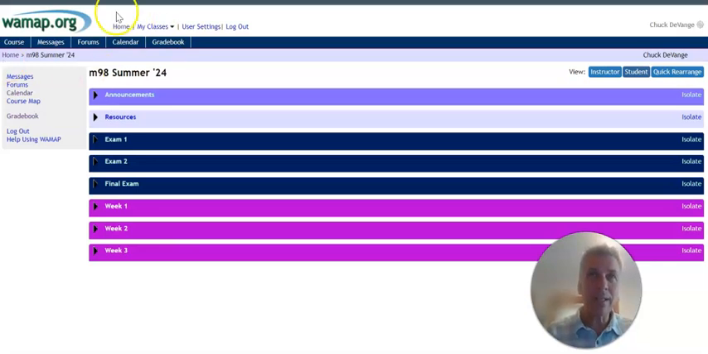So this is WAMAP. I use it because it's really robust. It's actually a super good tool. It enables us to kind of write math back and forth to each other. It gives you really quick feedback on tests and quizzes. I like it for that. So as you can see, I'm looking at the student view right now. You'll see these, which will come up later.